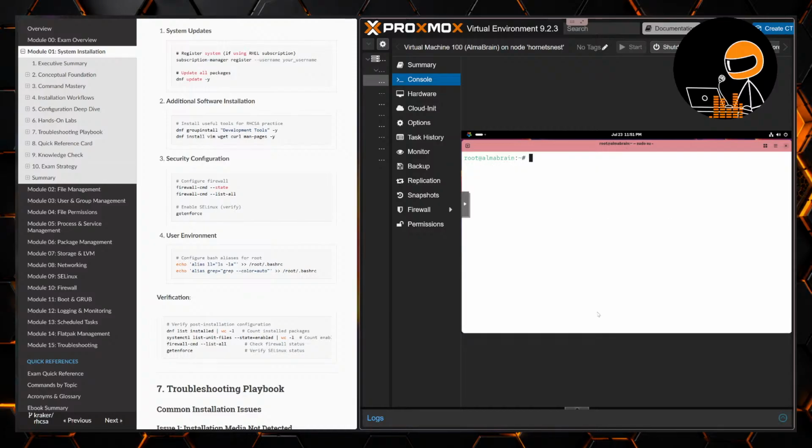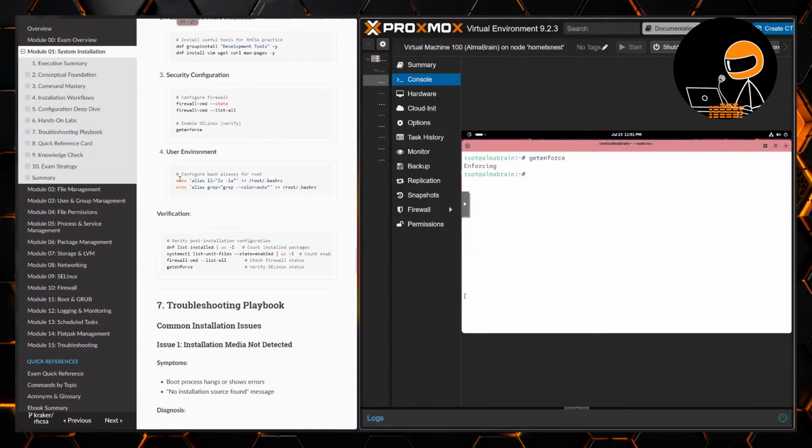Now let's check and see if SELinux is enabled. So we'll do getenforce. It is enforcing. Wow. That's not intentional, but it is intentional. Let's be secure.